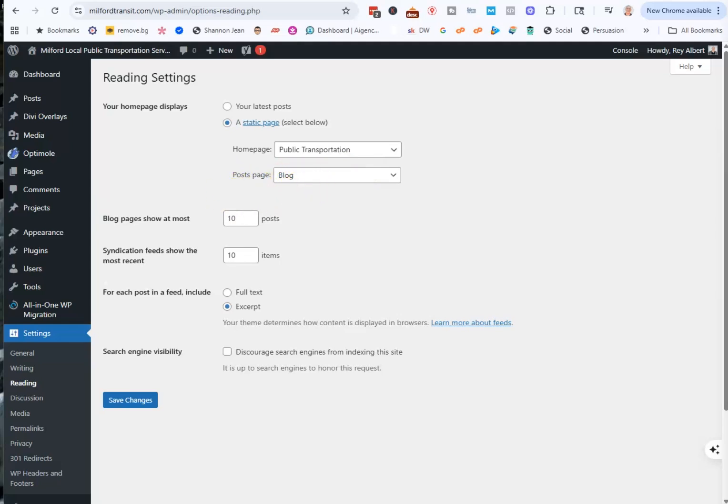for blogs. This is also where you decide how many blog posts appear on one page and whether to discourage search engines from indexing your site. If you want your site to be found on Google, make sure that box is unchecked. And here I'm only showing 10 posts on each page, and for each post I just want to show an excerpt and not the full text. And make sure you don't check this box if you want Google to find your posts. And then click Save Changes.